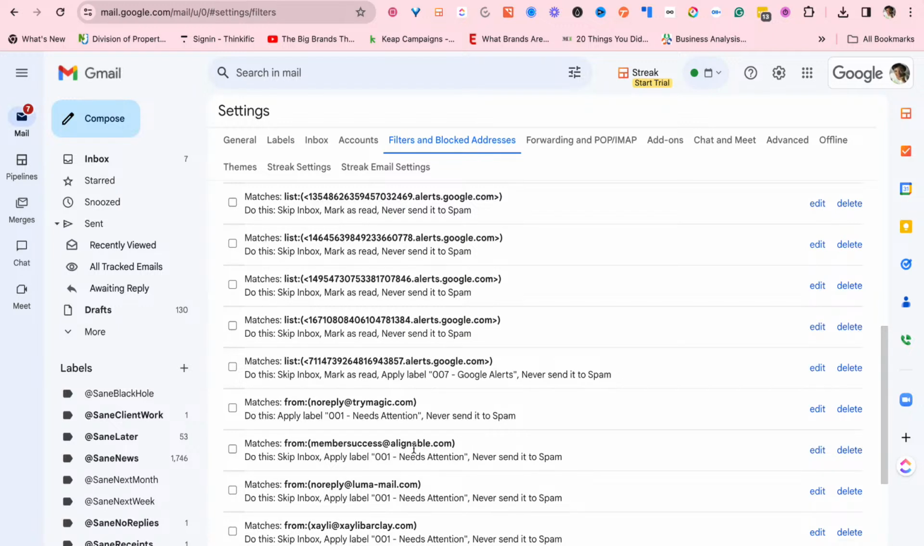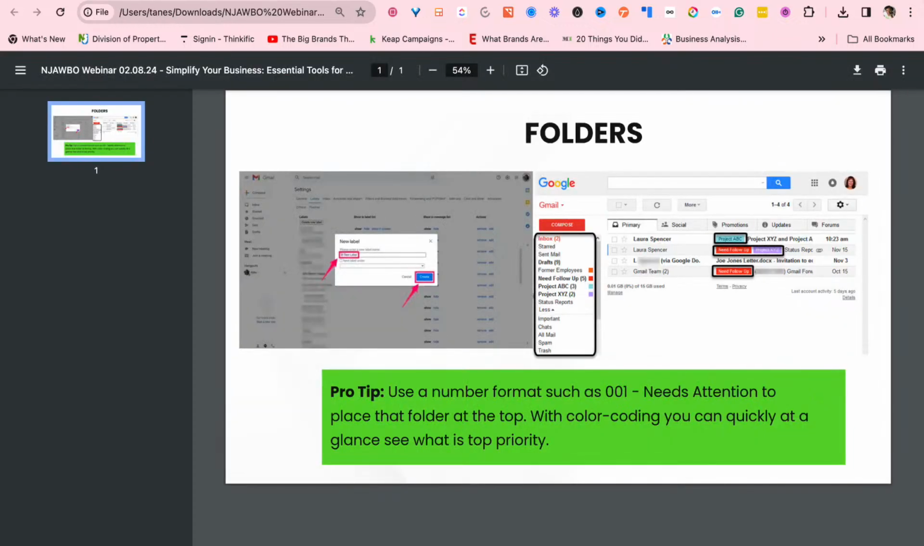So one of them is here from Alignable that we have. So with these, we have them skipping the inbox. They get a label applied to them and they never get sent to spam. So then it gives us more direction on being able to go in and know where and what emails to deal with at a certain time. So that is just one starter way of being able to tame some of the emails that are coming in.